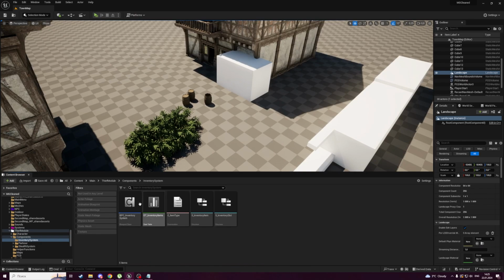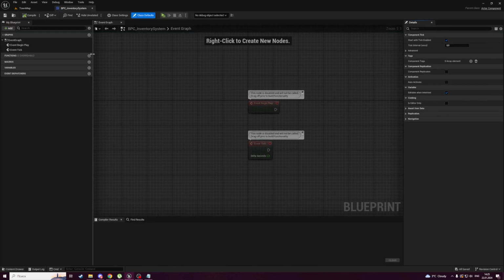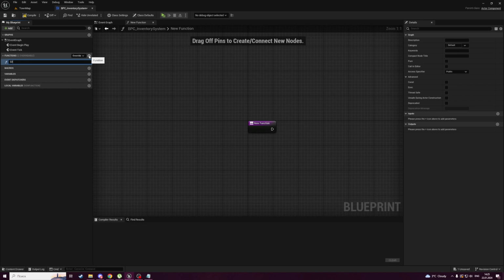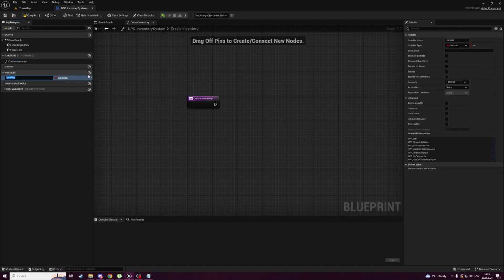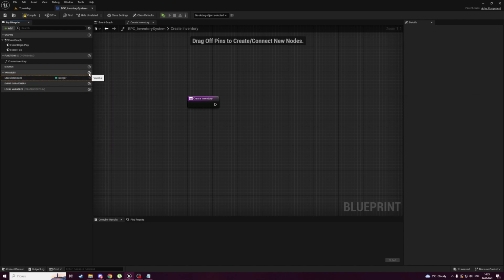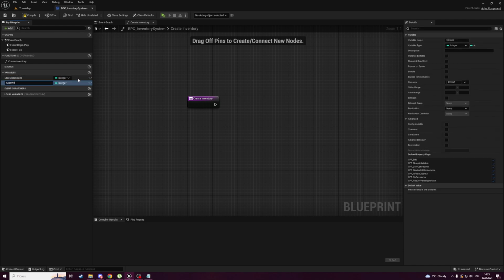Now we can open our inventory system. Let's create a new function here and call it create inventory. Let's add a few variables. First is gonna be slots count. Let's call it max slots count of type integer. Next is gonna be max weight of type float.